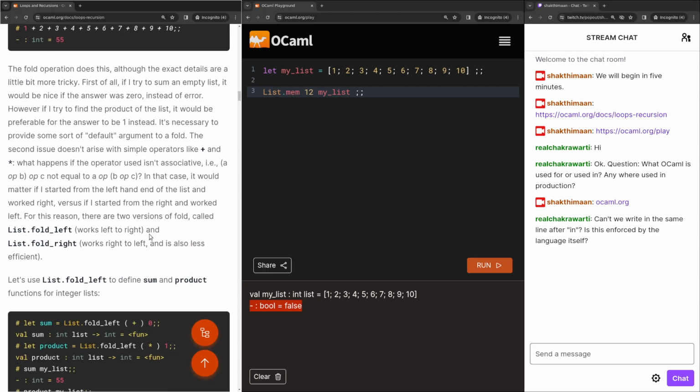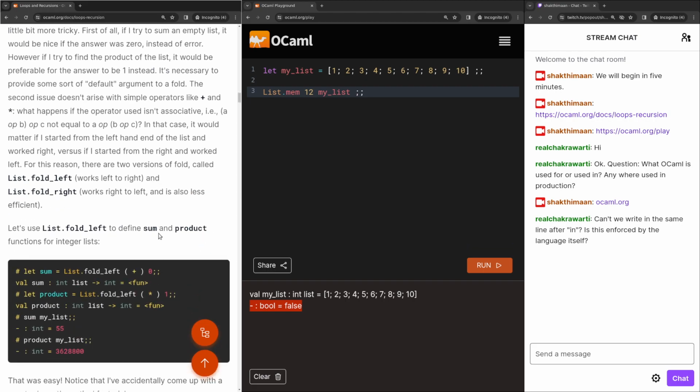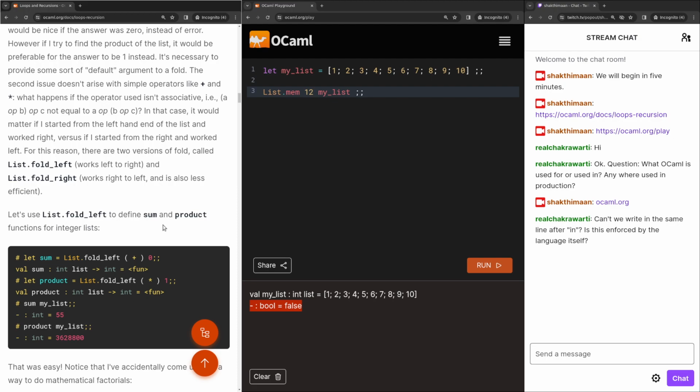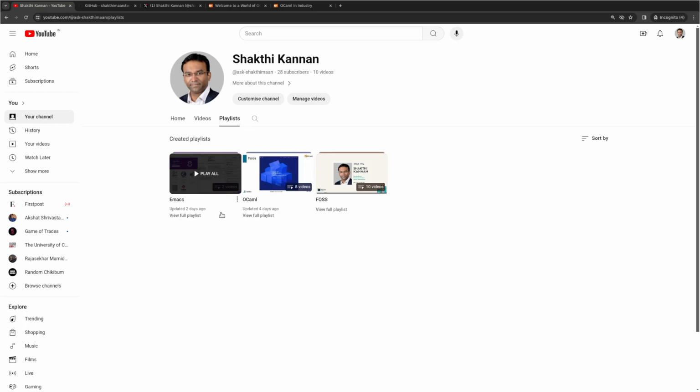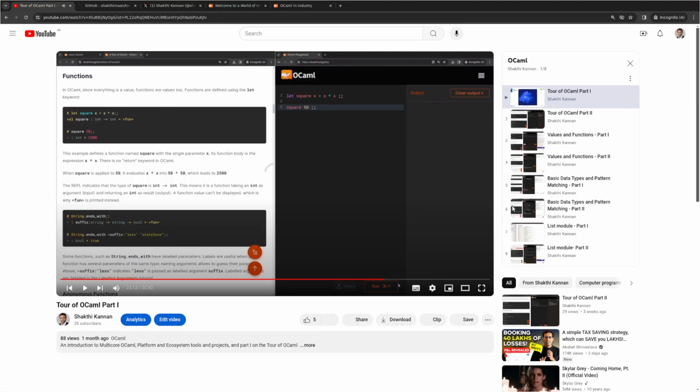So we have seen the List.fold_left and fold_right. I've explained that in detail in the previous session. So the videos are available on the channel, and if you go to the Emacs and OCaml and FOSS playlist, the OCaml playlist, you will have the previous recordings available. So in the List module part 1 and part 2, I have covered some of those functions in detail. Okay.